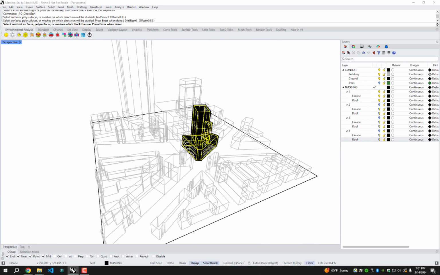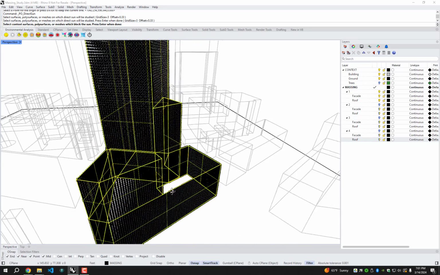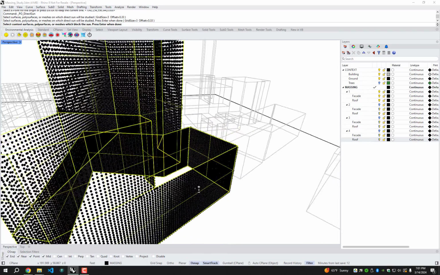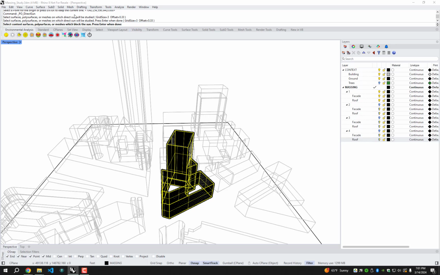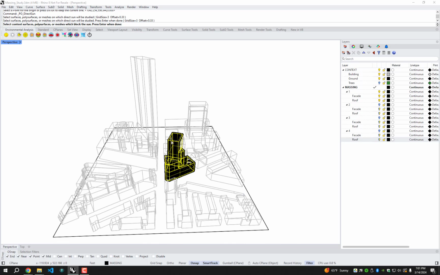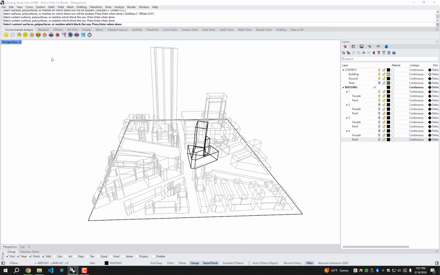And you'll see the next thing that the command will do is it's going to switch into wireframe mode and give me a visualization of every single point that's going to be studied as a part of this direct sun hour study. And you can see the command is asking me for context surfaces, polysurfaces, or meshes that block the sun. So in this case, I'm just going to select everything here and then hit enter.